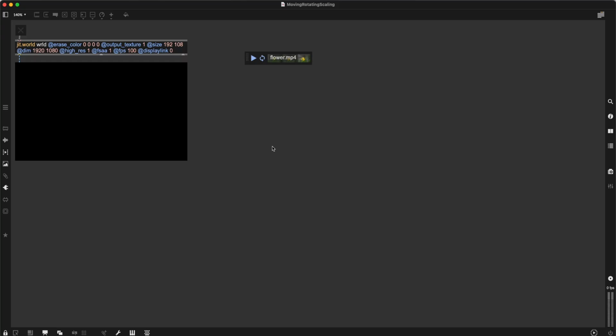This video consists of 3 parts. In the first one, we're going to change the position of a texture. In the second one, we're going to rotate the texture. And in the third one, we're going to change the scaling of the texture.